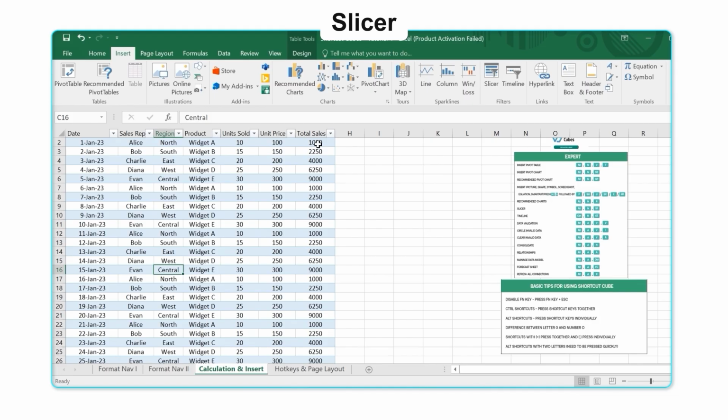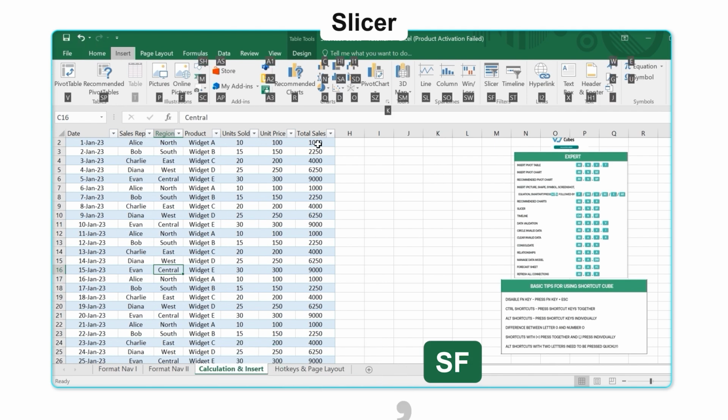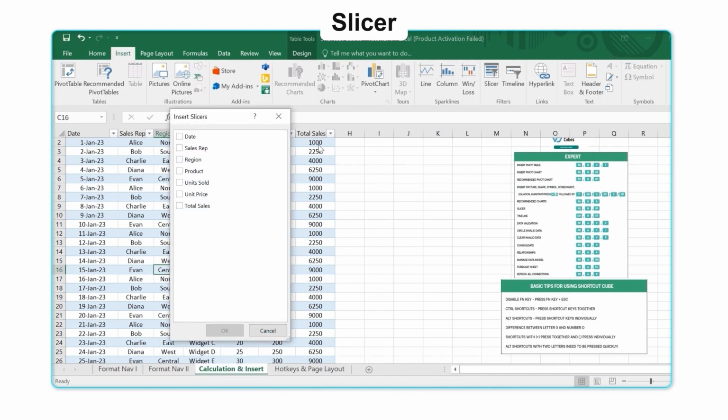Working with tables or pivot tables? Press Alt, N, SF to add a slicer. It creates clickable buttons to filter data instantly. Great for creating dashboards or letting others explore data on their own.